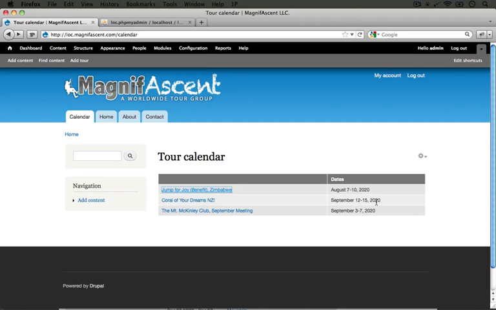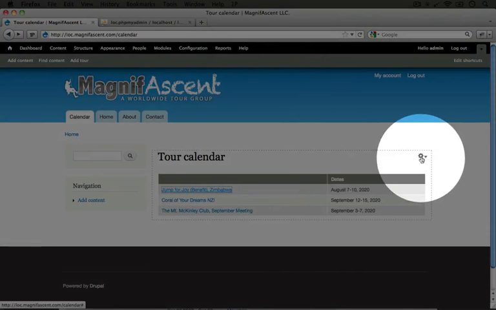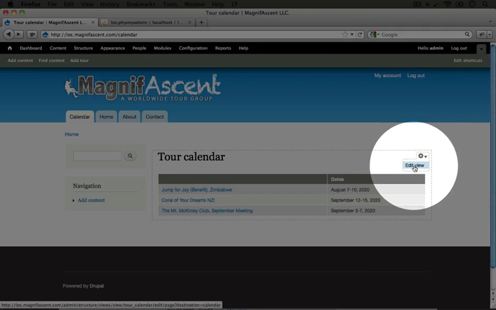When we're on a page where a view is embedded in the page, as we hover over the view, this cogwheel will appear in the upper right-hand corner. And we can click this in order to drop down a set of operations. Right now we can edit this view. So let's go ahead and click Edit View.